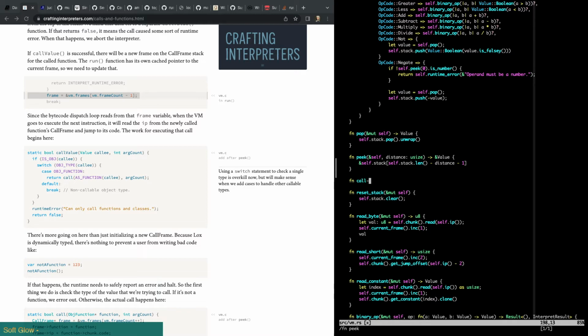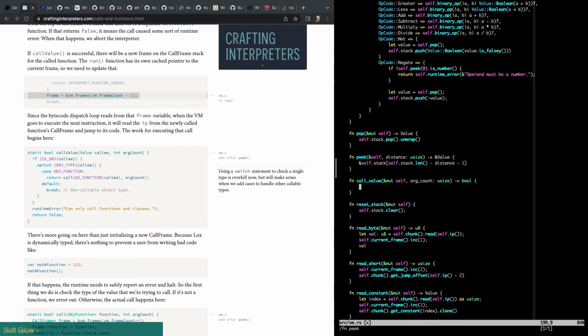Call value. And we said this has to be mutable because we're reporting a runtime error. And then we're going to say argcount usize. And it's going to return a bool. Okay, so we're going to say is object callee. So our callee is going to be whatever's on the stack minus, right. We can just do that, to get the callee.